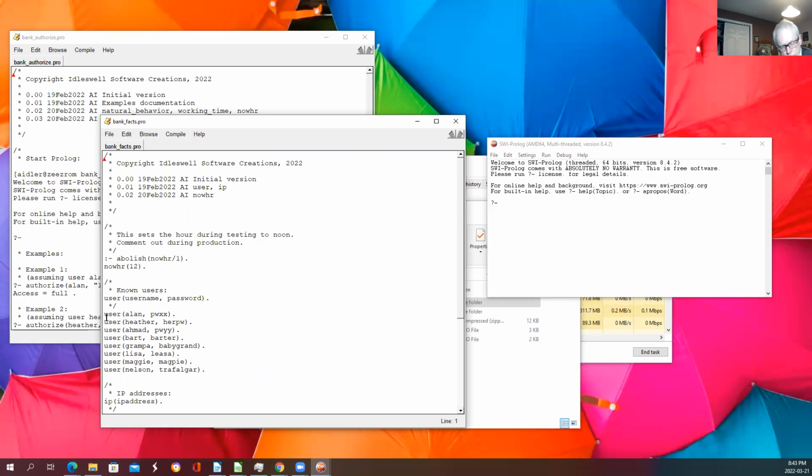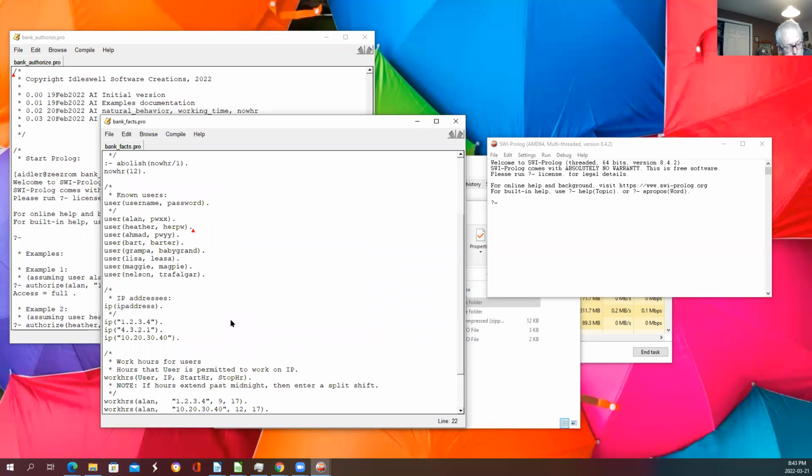I defined some users, such as one here, Alan. It has a username and password. This is the user Alan. This is his password. This is the user Heather. This is her password. I have these IP addresses. These are the systems that I've defined. I have three systems here. I have IP 1234, IP 4321, and 10, 20, 30, 40.